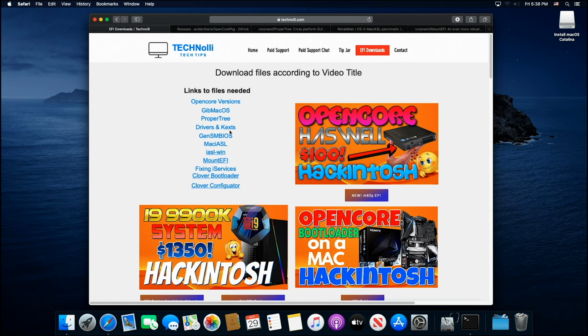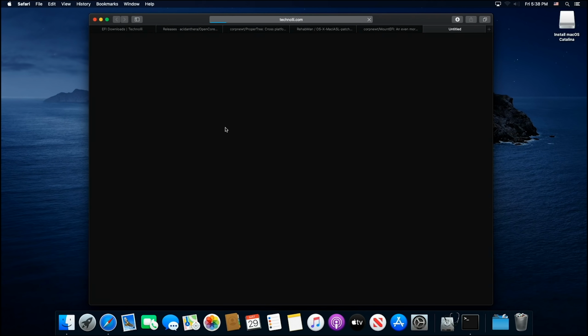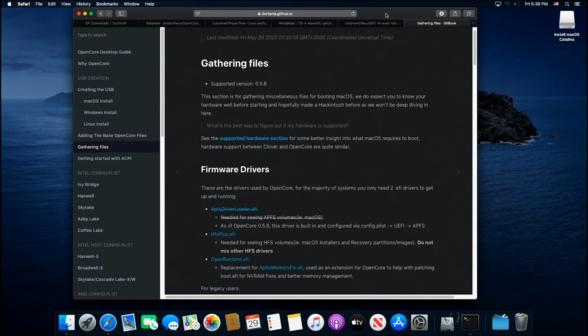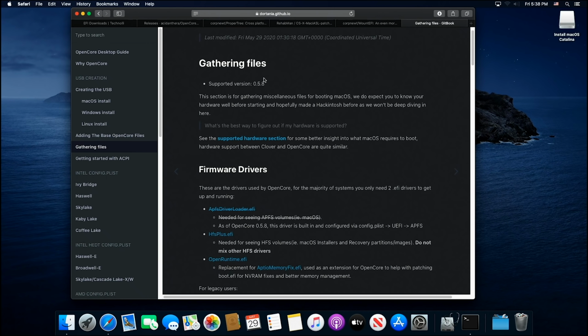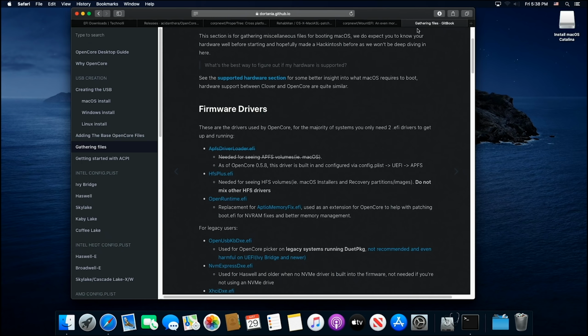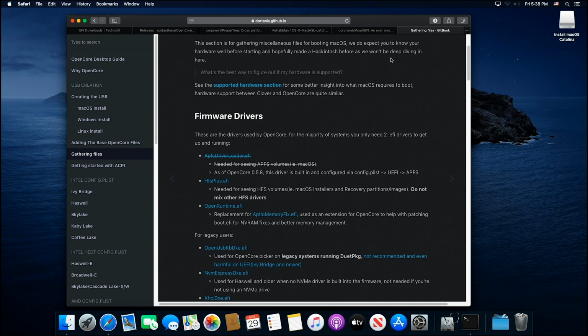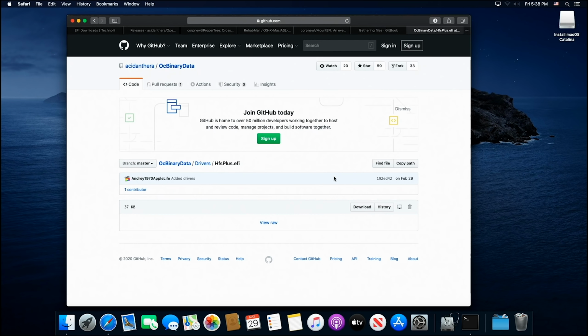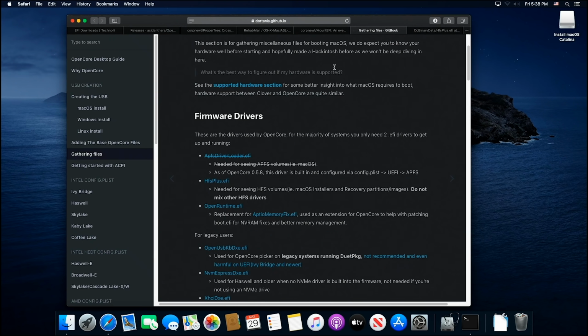Drivers and kexts. Now here's where you get the latest drivers and kexts. All right. So let's go over here, and it says gathering files. All right. So the one file that is not included in the package of the OpenCore 0.5.8 is this file right here we're going to need. It's a driver. So we'll download this driver, download, and then we'll go back over to gathering files.